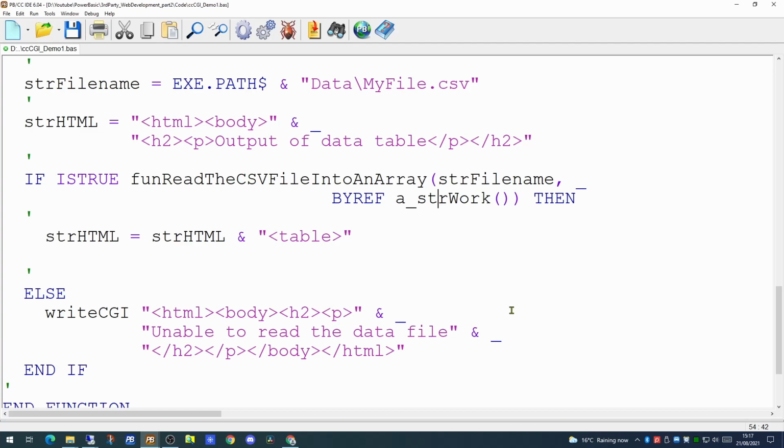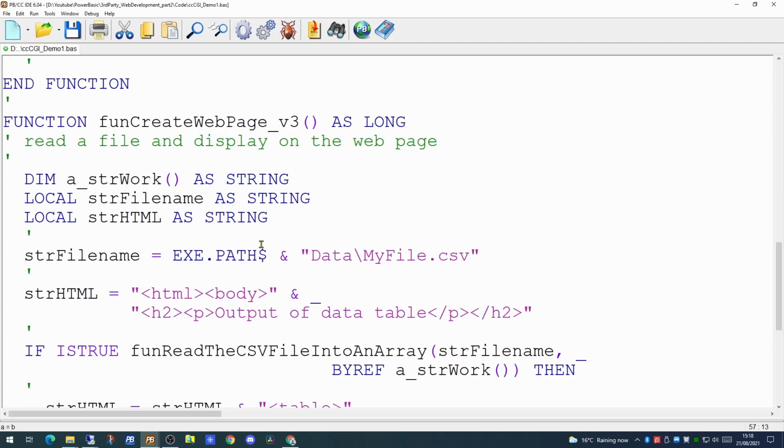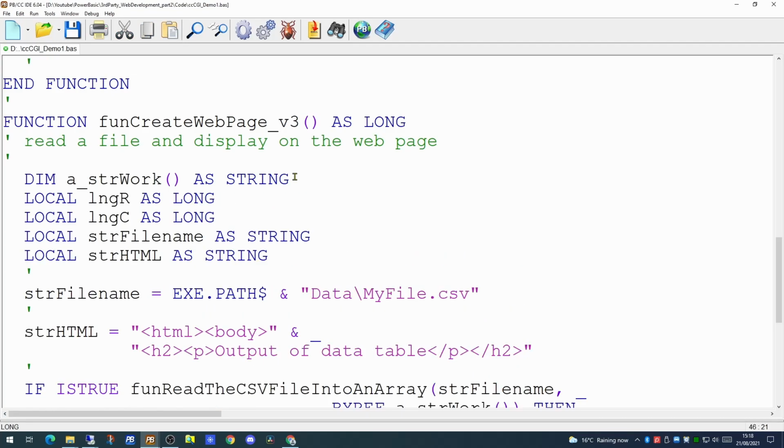So we're going to use a for next loop. And this for next loop will be for the rows and the columns within our array, and these are going to go into the table. So we'll need to declare two further variables to handle this. So we're going to use long R for the rows and long C for the columns.